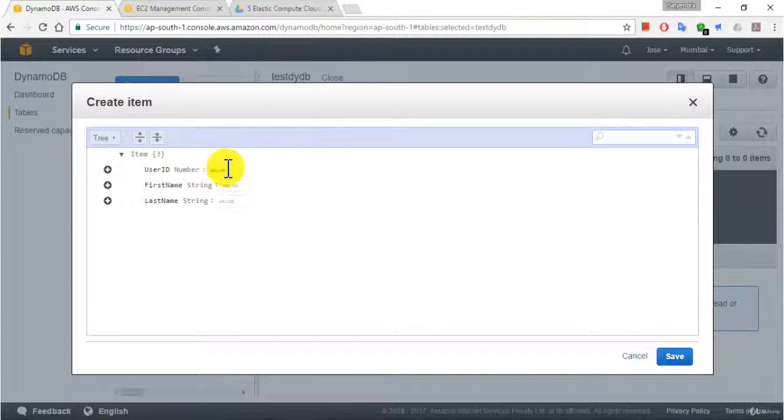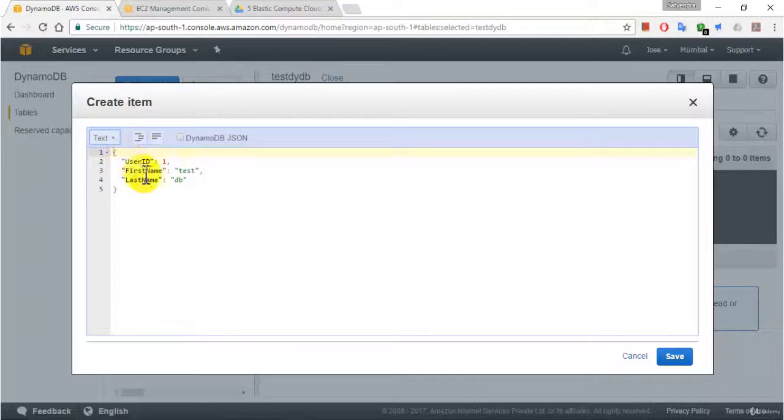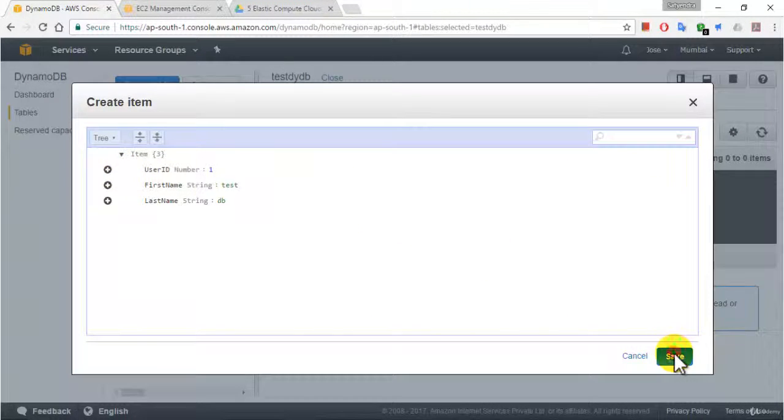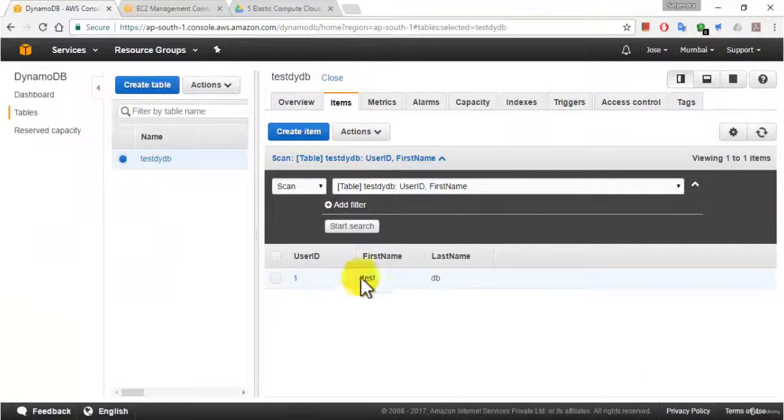The three values we can give. User ID, let's give it 1. First name, last name DB, and we can save it. Even though this is a tree format, we can make it text as well. So it will look like this. Just revert it to tree only. We'll save this. So this data is saved.